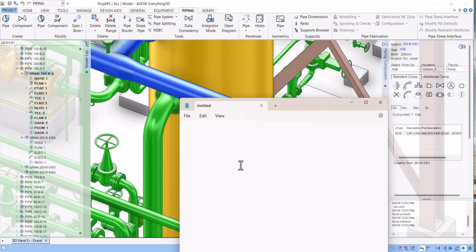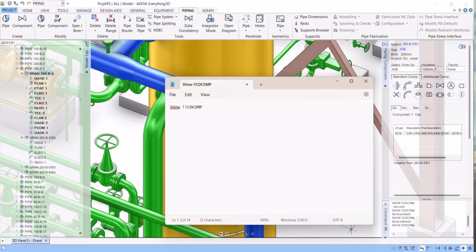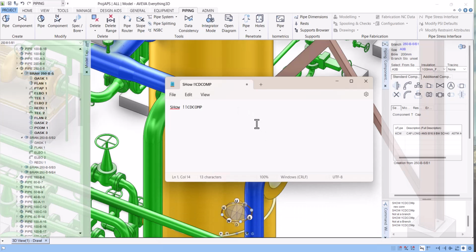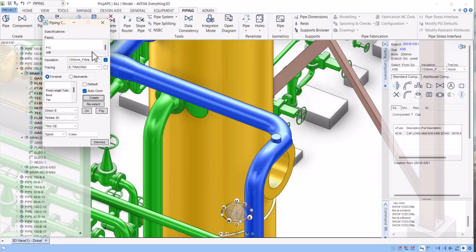So what you have to do is type show CDCOM. This is the command to open the PDMS piping component box. This one.